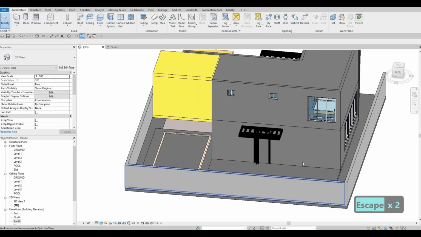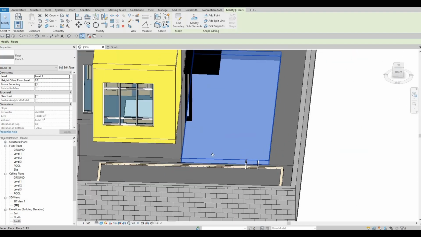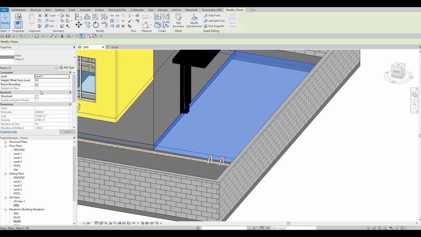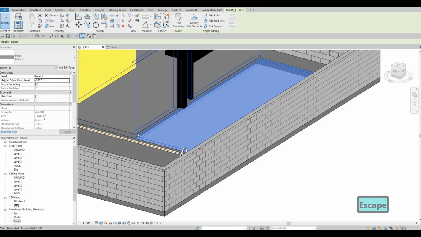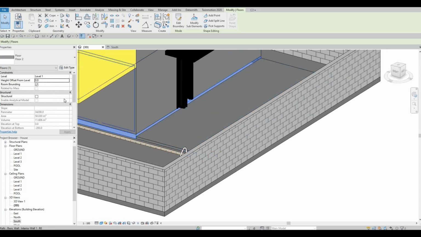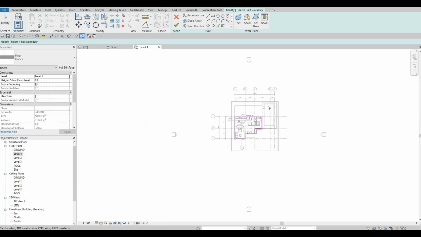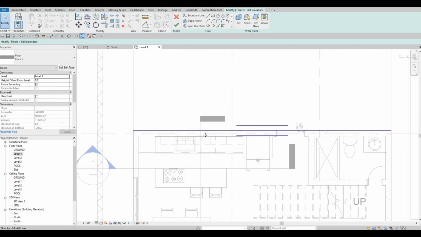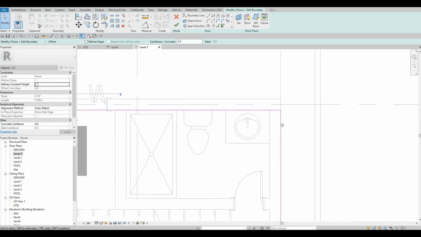And because of that, now we have this elevated deck like that. Here I'm just going to offset this to negative 100, so at least we have that separation right there. As you can see, we could see the floor that we added here. So what I'm gonna do is edit the boundary and go to our level 1.